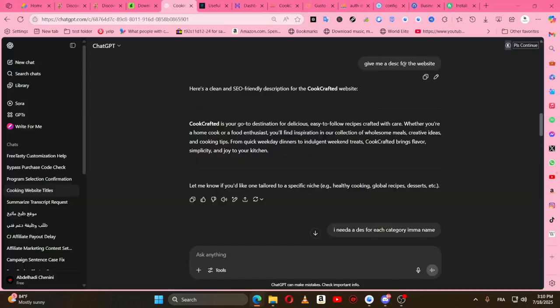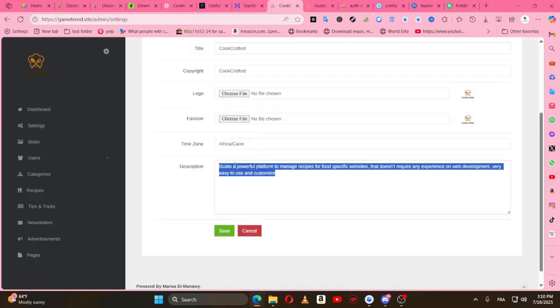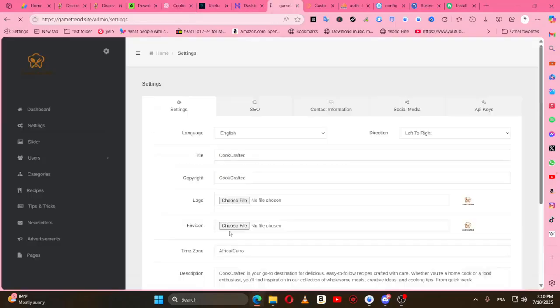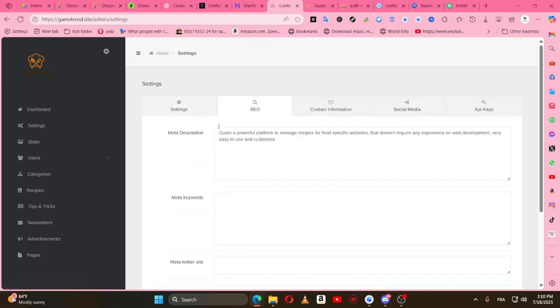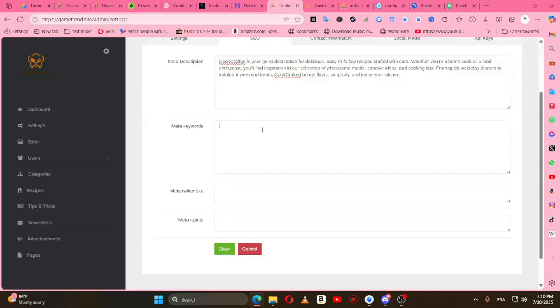As for the description, I've asked ChatGPT to give me a description, so it gave me this. So I'll just go back and put in the description here and click save. And that should be it for the front end. For the SEO, you can pretty much put the same description in here. You can change it a little bit. For the meta keywords, you should not be adding those because Google does not really use them for ranking measurements. So everything should be empty in here.